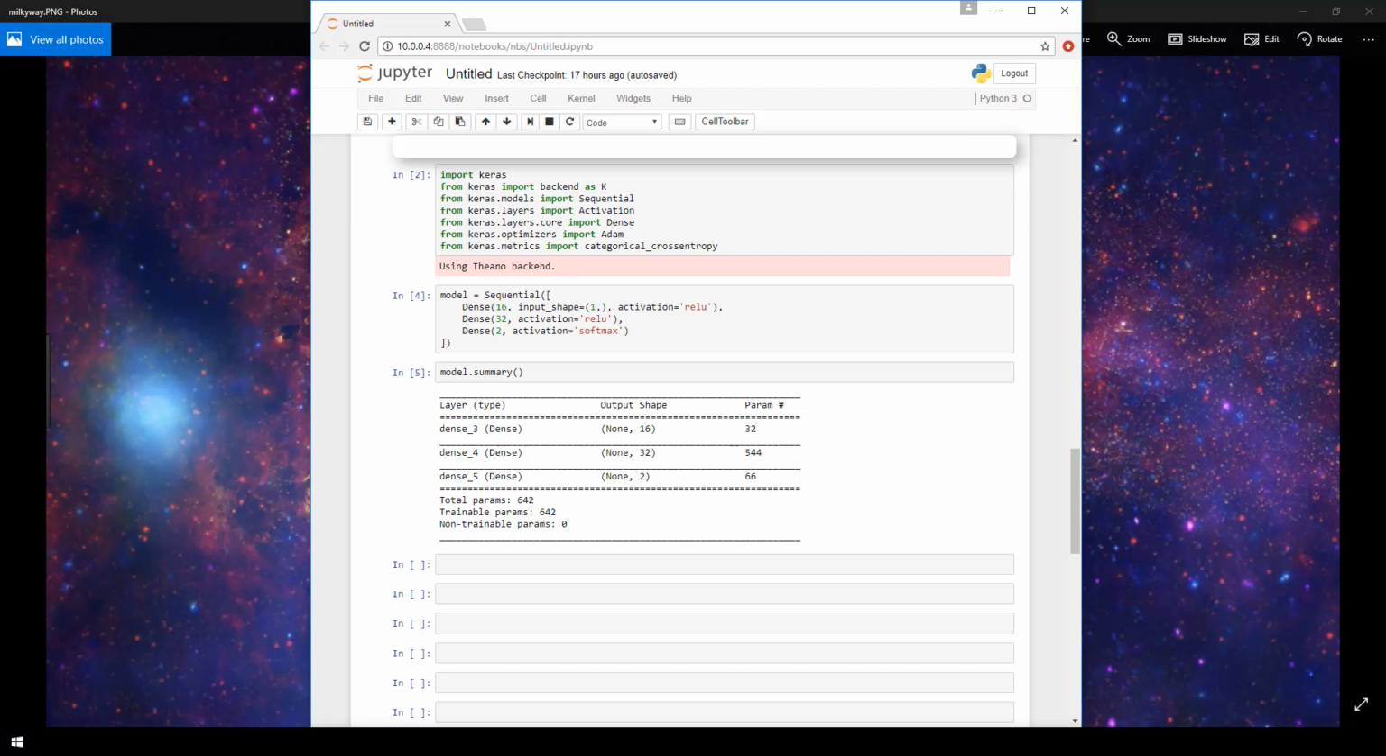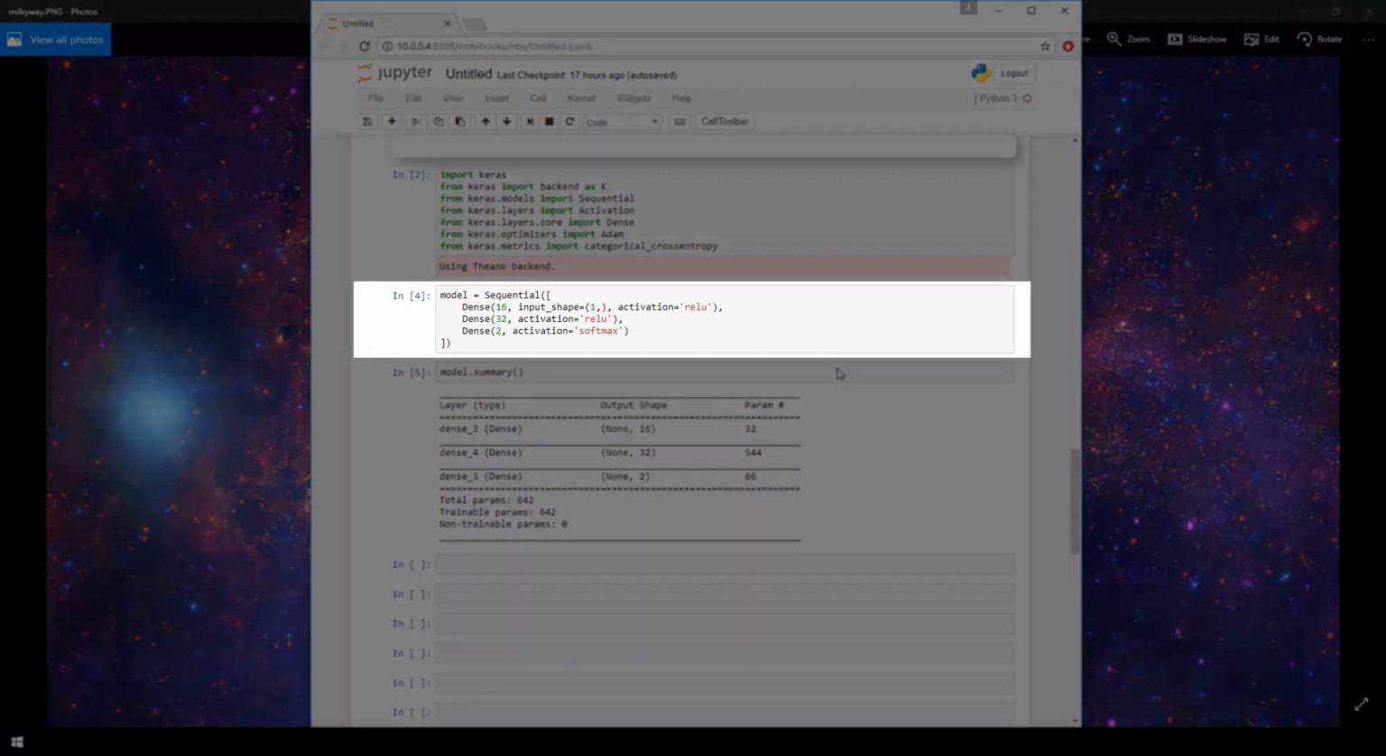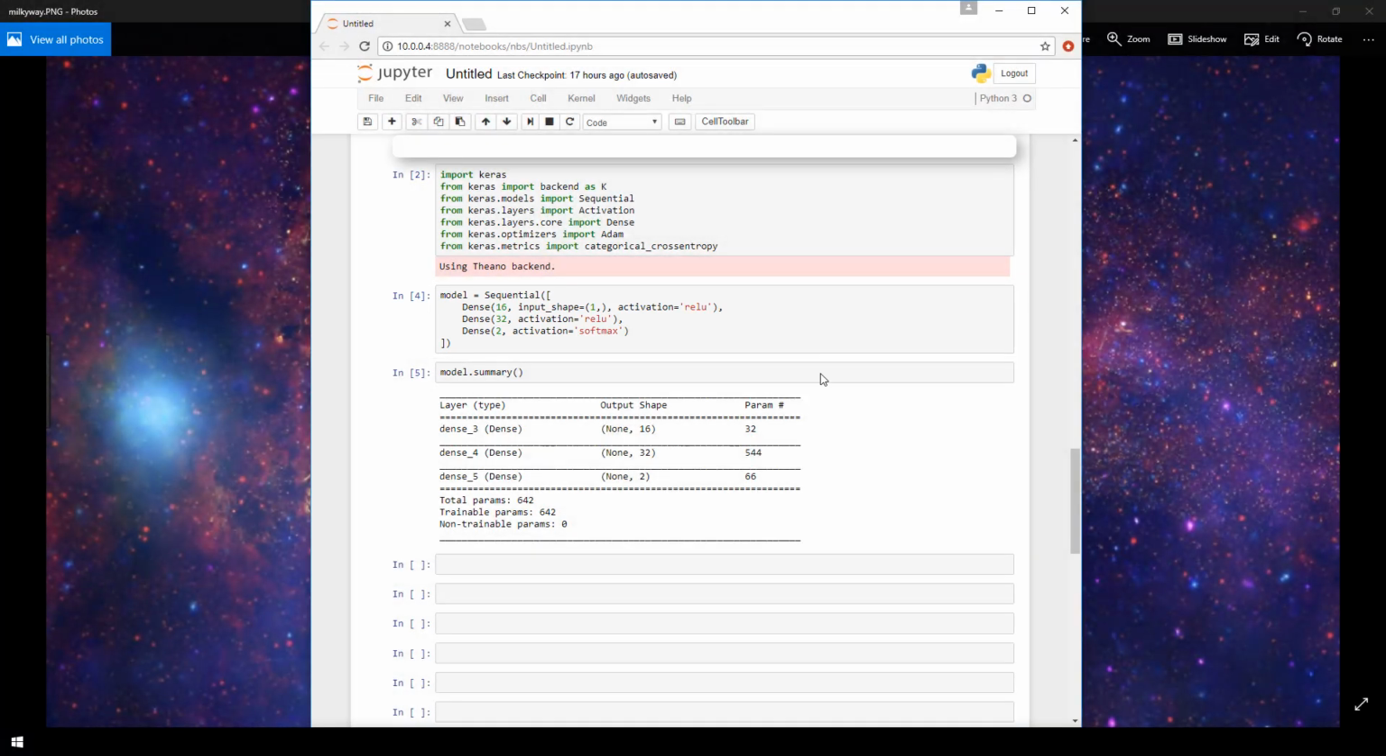Additionally, as you can see on my screen, we have this model built here already. We did that in my last video on building a single hidden layer model in Keras, so be sure to check that out as well. And lastly, you need to have watched my video on pre-processing data for training, because we're going to be using that data in this video to show how to train the model.